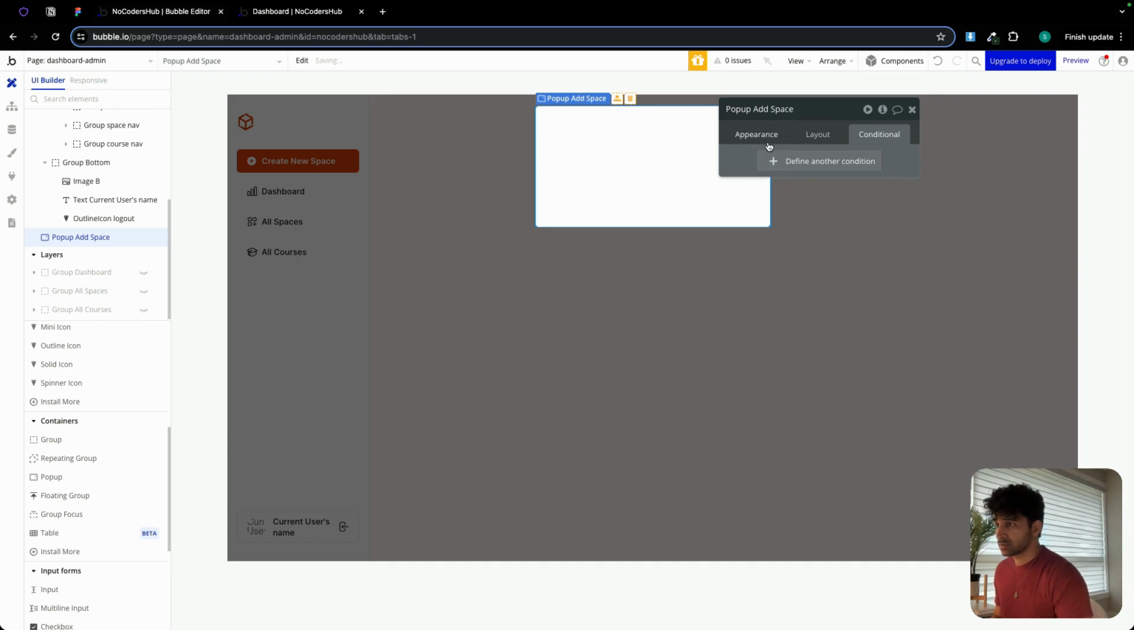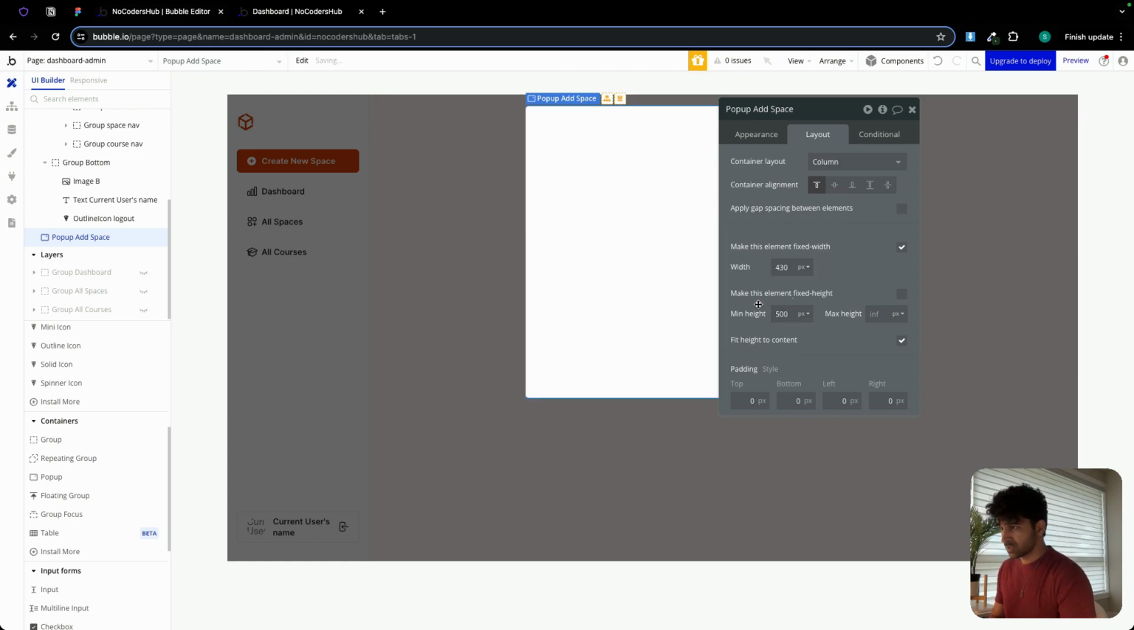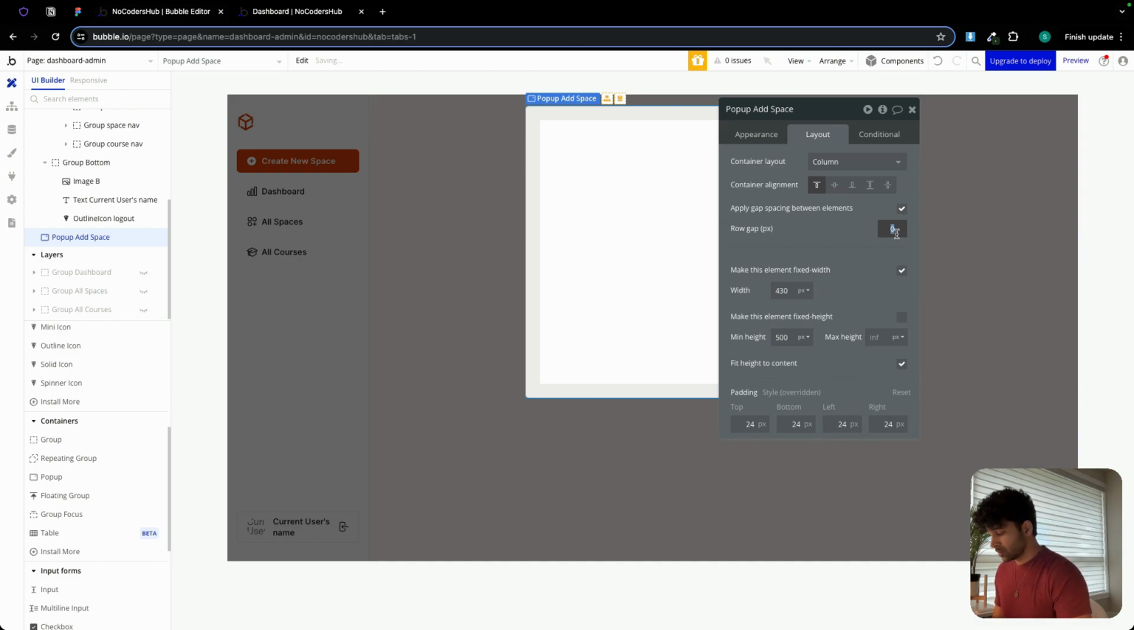Click on appearance. Click on layout actually. Let's make this column because we're going to be stacking elements. Width is going to be 400. You know what? Let's make it 430. Height is going to be 500. We just need some room to work with, and then we're going to get rid of the fixed height. Let's add a padding of 24. Let's also add a row gap of 24 over here.